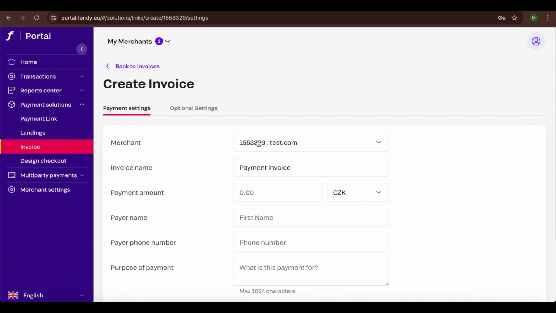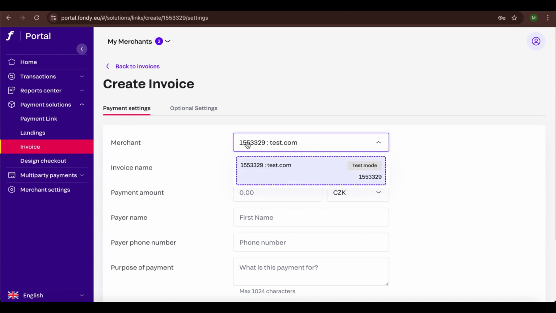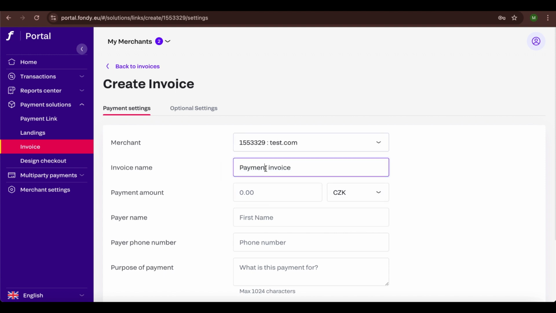Merchant. If multiple merchants are registered, select the required one. Invoice name. Enter a name, for example, Bill. Payment amount. Set payment amount and currency. In my case, I will choose the amount 200. And in the currency section, we have more than 150 currencies available. I will choose pounds.